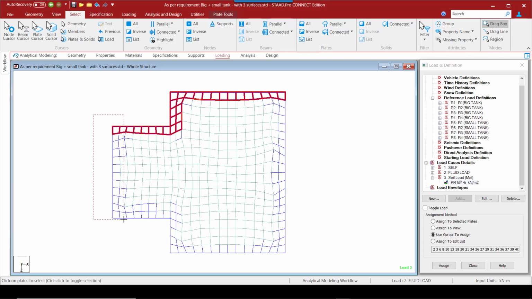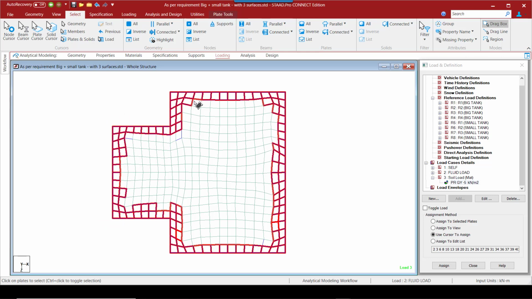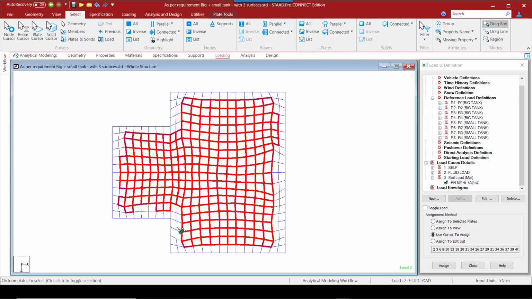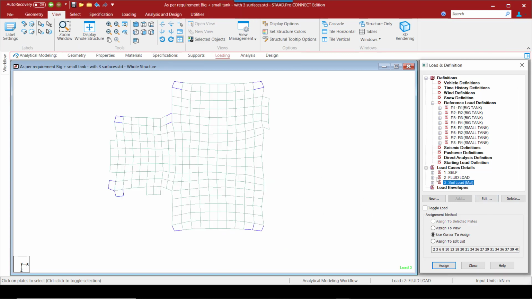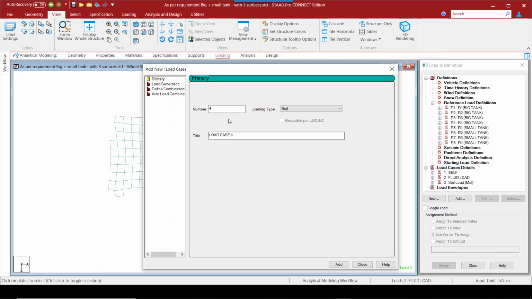So carefully selecting the plates. Okay. So once I have selected the plates on which the soil load is applied, I can select the other plates by using the inverse option. When I click on inverse, the internal plates will be automatically selected. As soon as these plates get selected, I just isolate this view. Okay, and then I go ahead to add a soil load on mat.